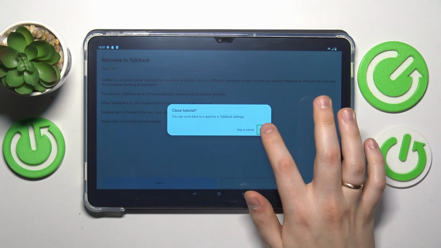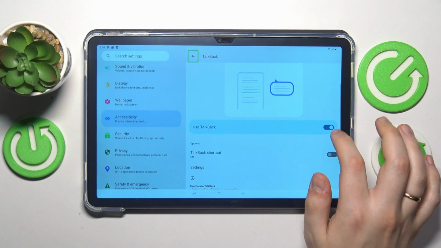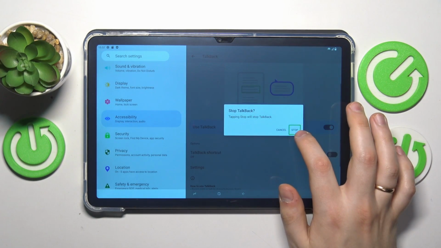Close tutorial. Close. Settings on left. Use. Settings on left. Stop.